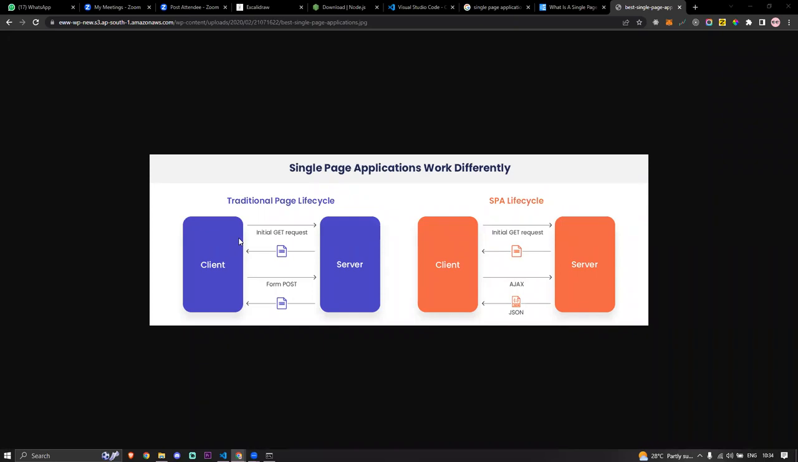But in a single page application, it makes an initial GET request, and it sends back the response as Ajax. You see, Ajax or JSON, whatever it is. So you send the Ajax, and the returned data is going to be in JSON. Ajax is Asynchronous JavaScript and XML. So this is the definition of Ajax. You get JSON as the data, and the pages should not reload.